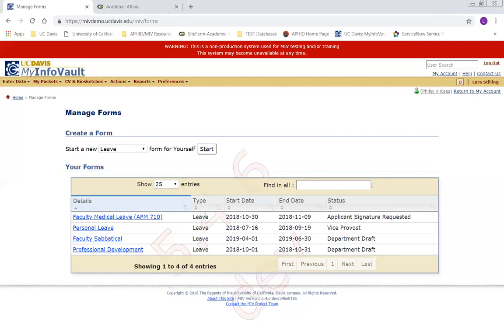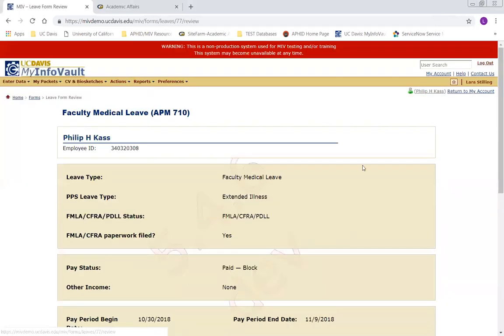So each form is going to come back to you, whether you start it or your department starts it, and you'll review it and you will sign off on it. And you'll know a form is ready for your review because you're going to get an email notification. So once your department sends it for your signature, you'll get an email. It's just like how it works with the disclosure certificate. So you'll get an email saying you need to sign. And to sign it, you just go back into the Manage Forms page, and you can see here there's a faculty medical leave that has a status of applicant signature requested. And so to review your leave, you just click on the link.